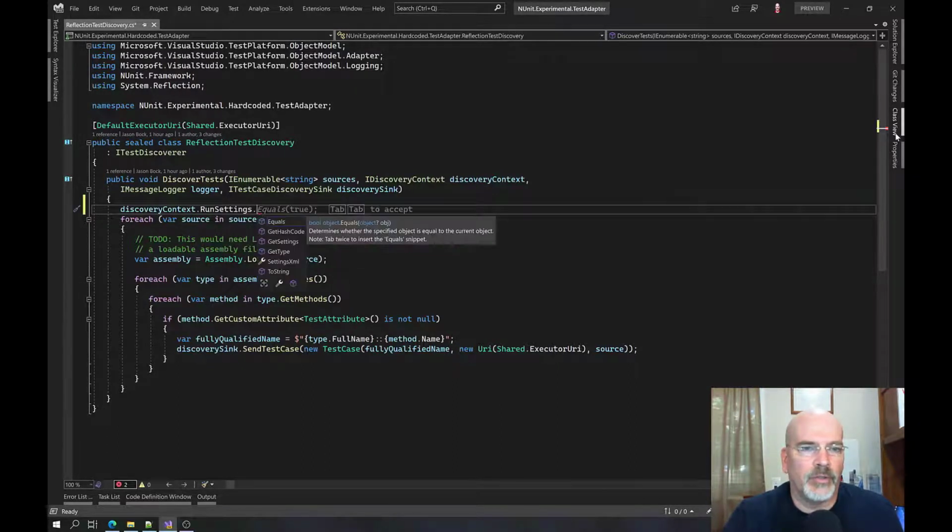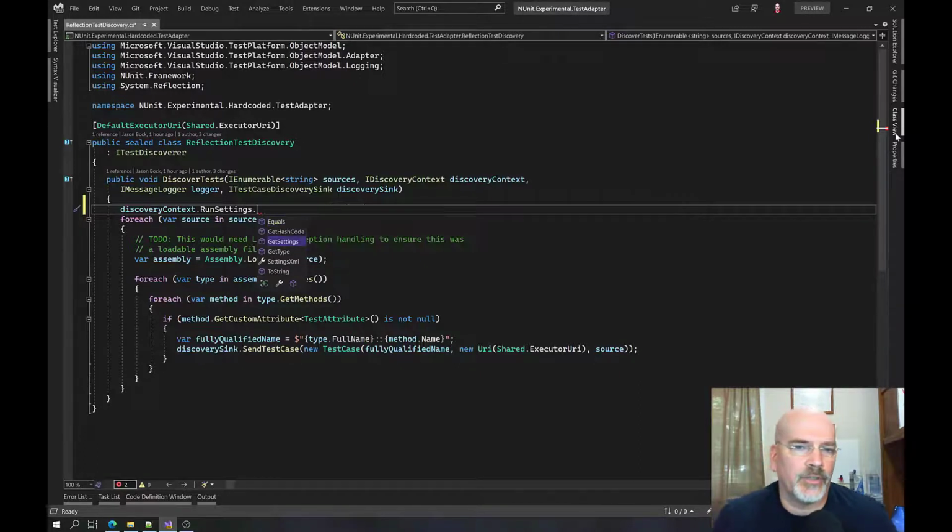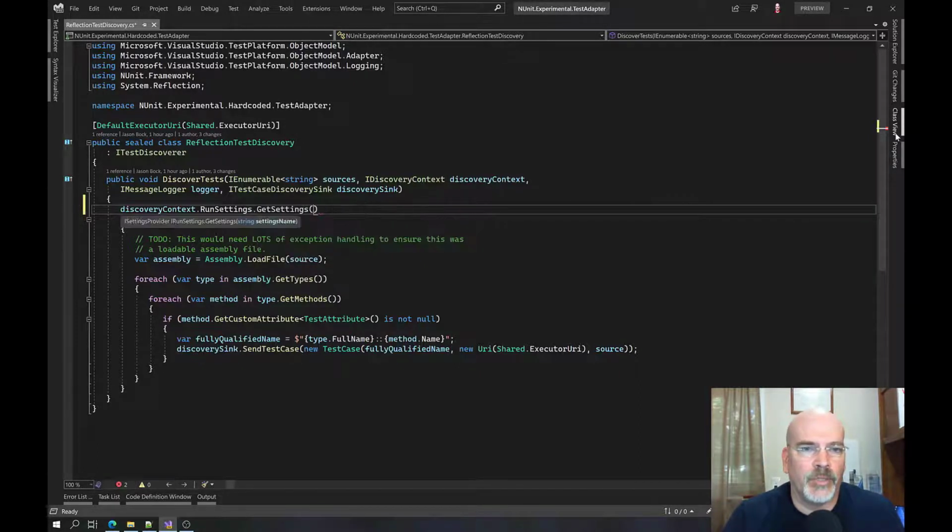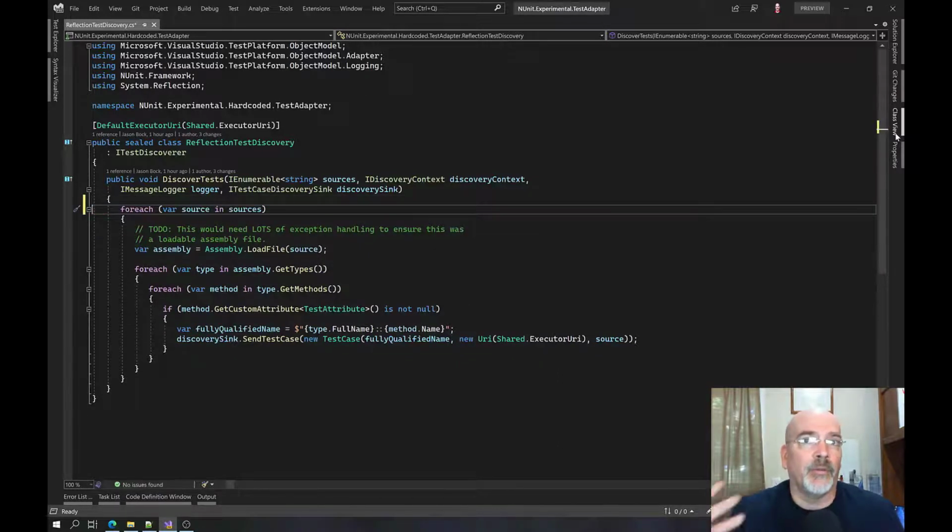It'll tell you things like, well, in this case, we can say get settings. Okay, but then you need a string settings name, blah, blah, blah. I just didn't need this. I would imagine you would probably want this stuff for flexibility in different cases for a full-fledged adapter.